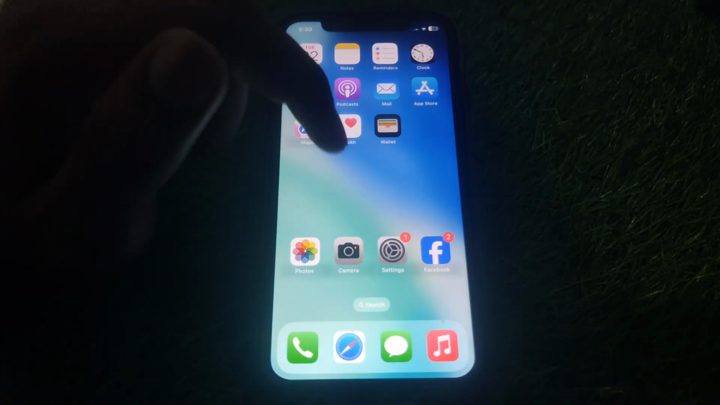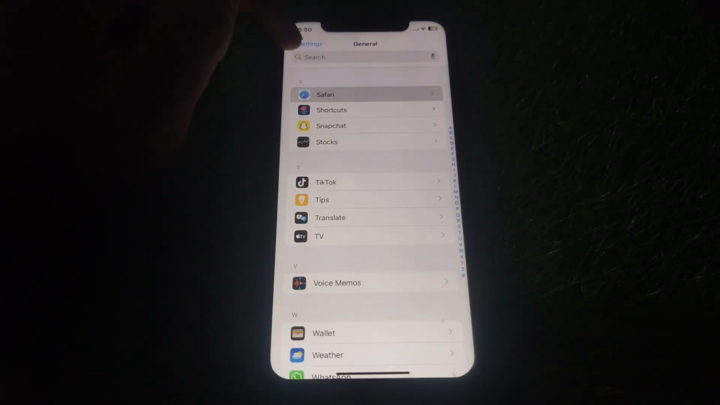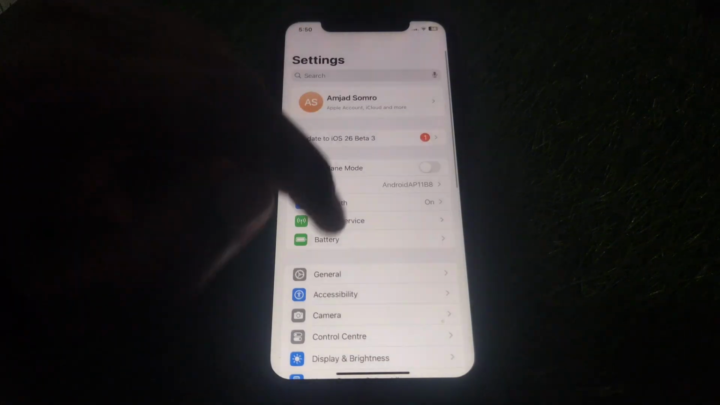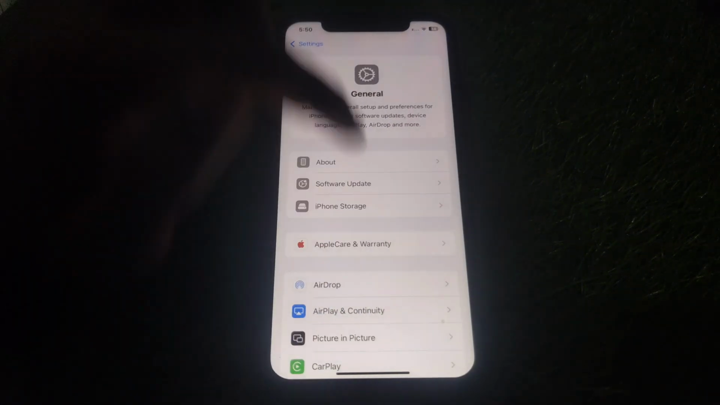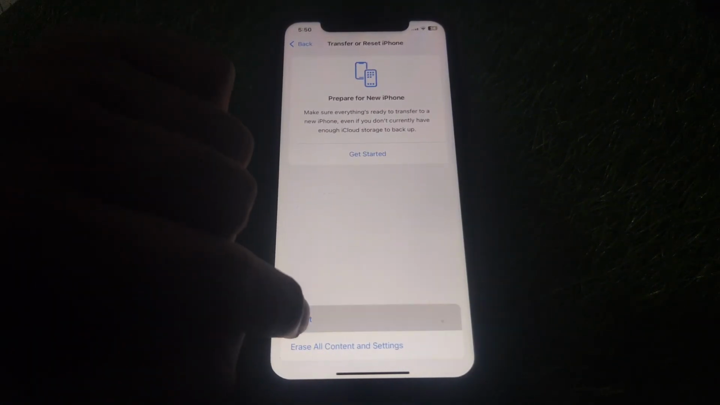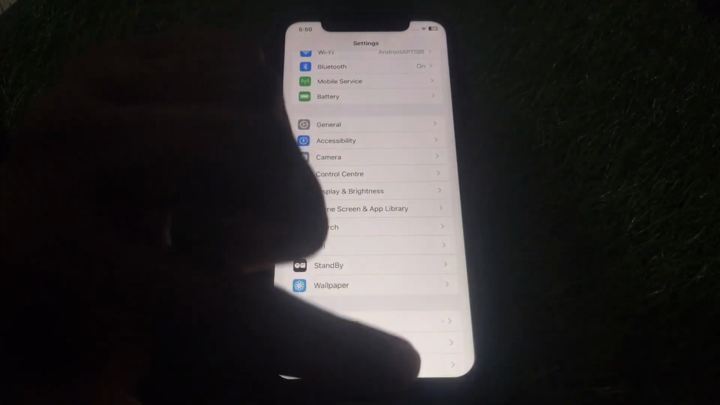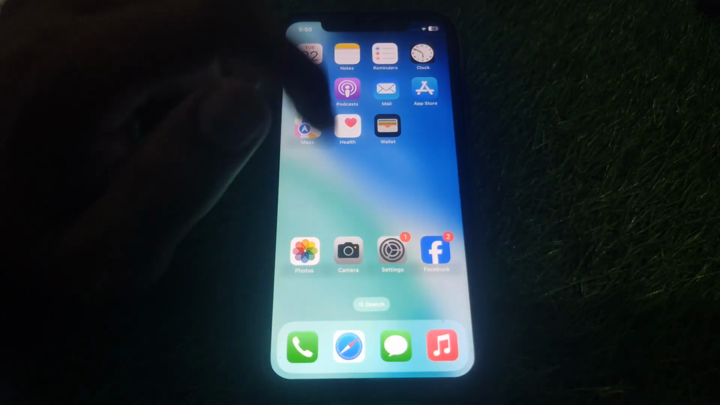The next thing you have to do is simply go to settings, and this time go to general, and in general scroll down until you find the option of transfer or reset iPhone. Here you have to click on reset and reset all of your network settings. And after resetting all of your network settings, try to open that website again.